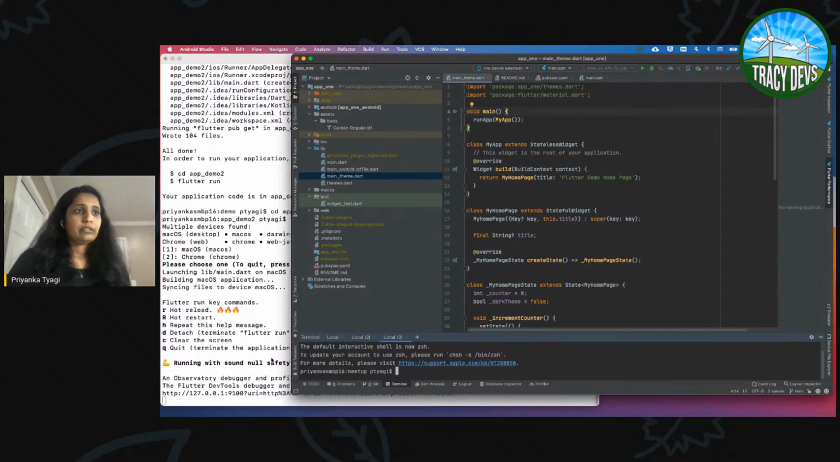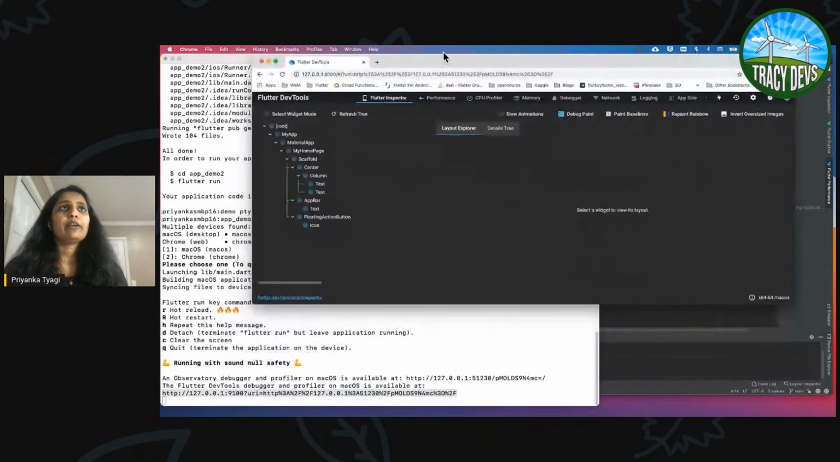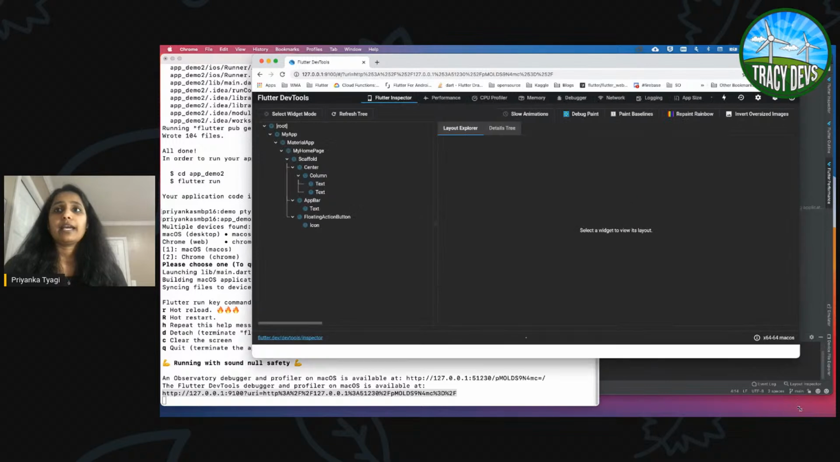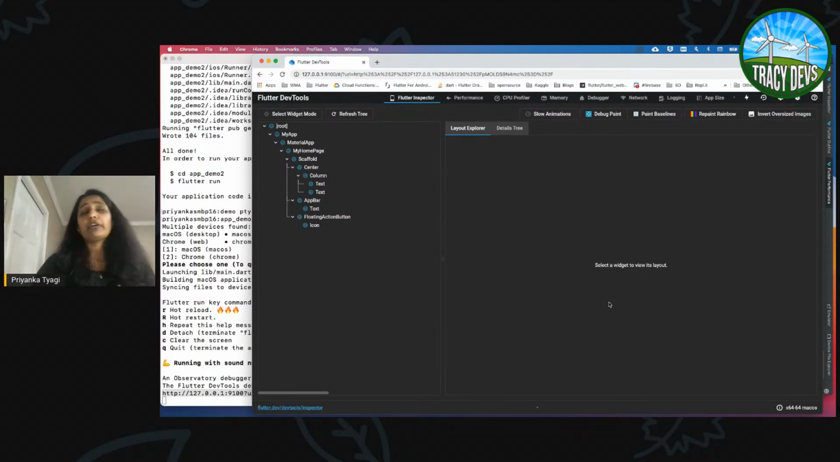All right, and one interesting thing. This is the URL it gives for the debugger question that someone asked. And of course, there's a profiler. Let me open it. Okay, so I opened this URL in here. This is the dev tools that Android Studio and Flutter use, the Flutter dev tools.